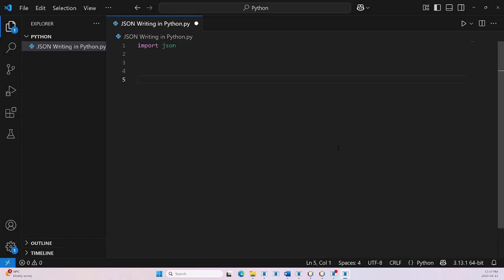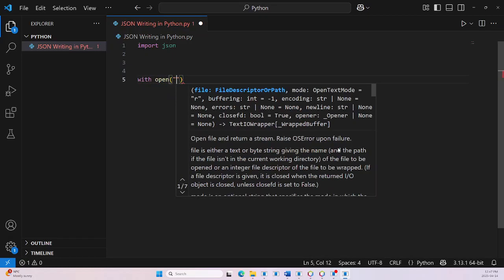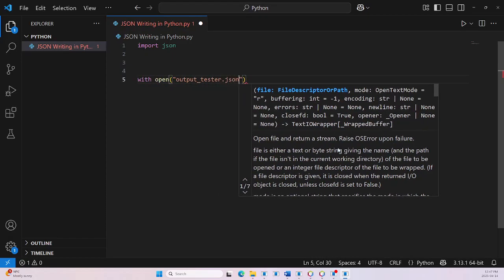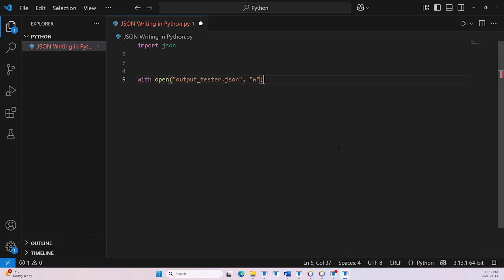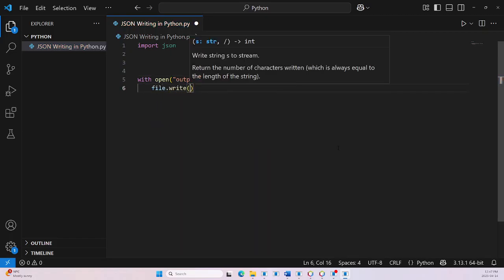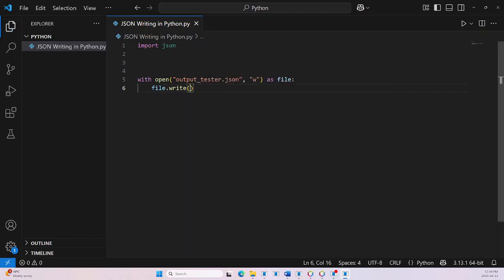And our goal here is to eventually be able to write contents to a file. I'm going to call this output_tester.json because our formatting is going to be JSON. We don't just want a basic text file. We want something a little bit more specialized. We're going to write to it, and we're going to write something that we'll decide later. So our ultimate goal is to write to a file. And what's in between is kind of the new stuff here.